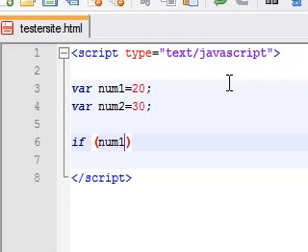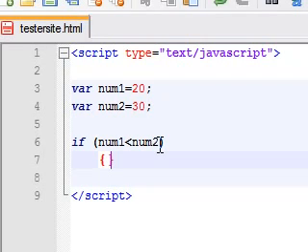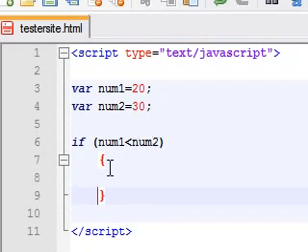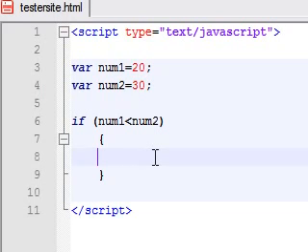So I'm going to say if num1, which is 20, is less than num2, which is 30, then right here, use your curly braces. Whatever we type in our curly braces is going to be the code that we execute if it's true. So if the number 1, which is 20, is less than the number 2, which is 30, then we want you to output on the screen, we'll just have it output, good job, Haas.